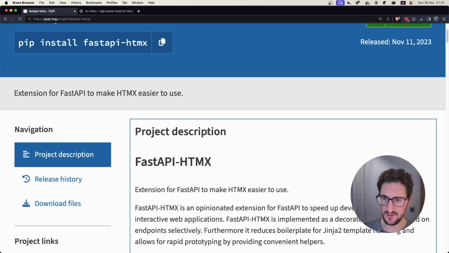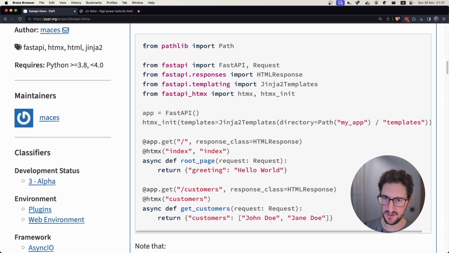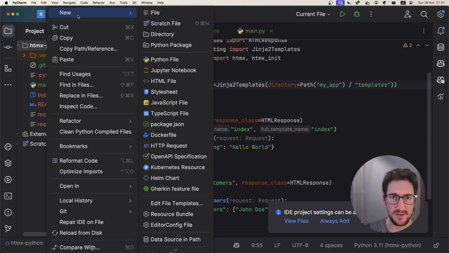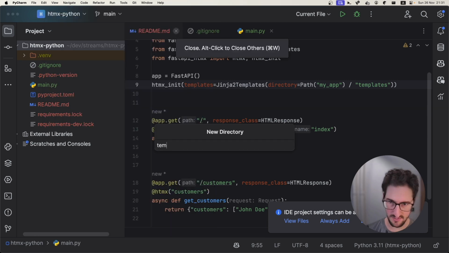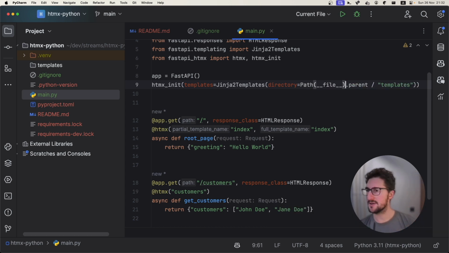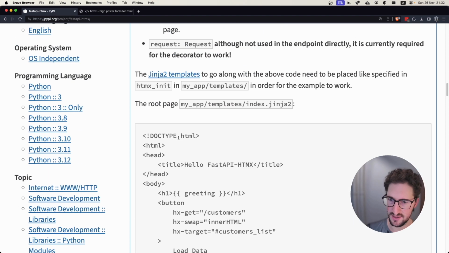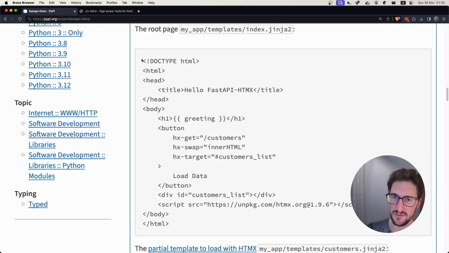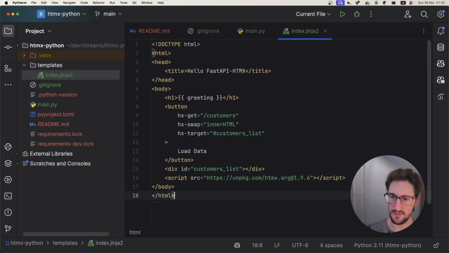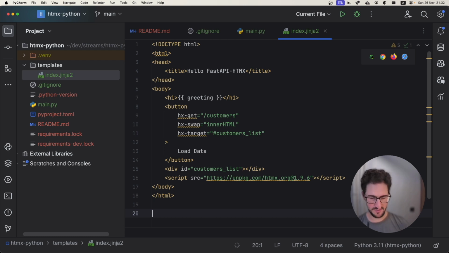Yeah, let's just go with main, paste the documentation code from here. Let's just add a templates directory. So the directory is just going to be file parent templates. Seems all right. And let's just throw in our template, Jinja2 index, and paste some HTML code in.